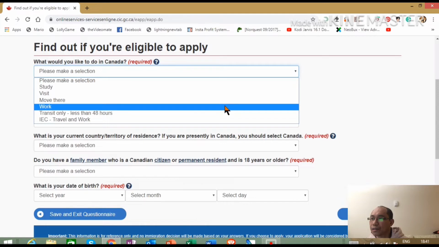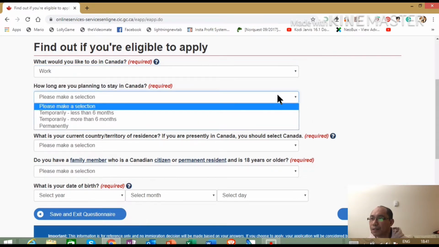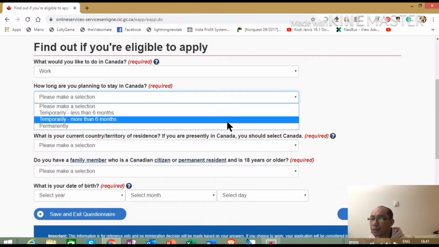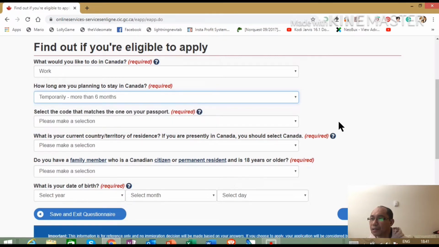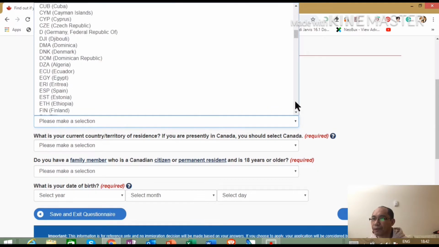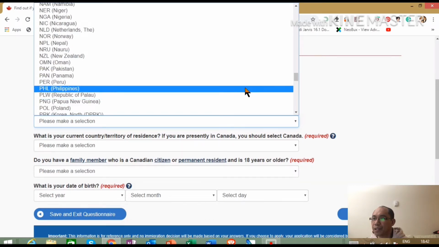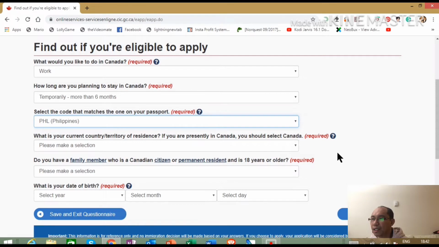Okay, since I am under a work permit, I need to choose work, and then temporarily more than 6 months, because I want to extend my stay here as a worker for more than 6 months. And the passport, yeah, passport is where your citizenship is.